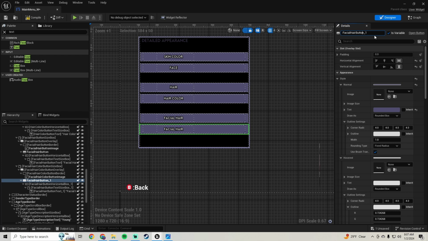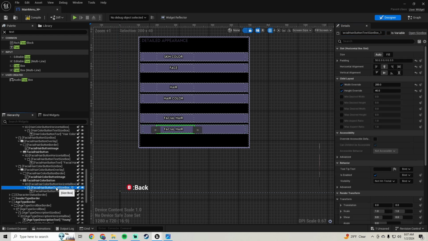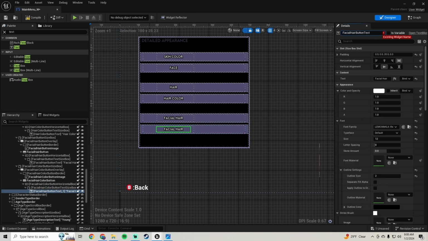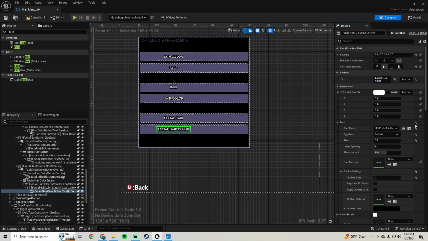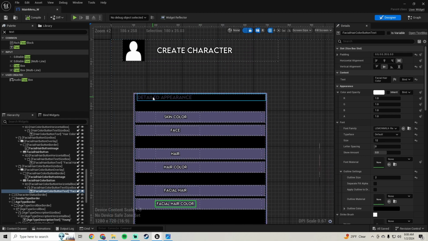Facial hair button, we're just going to make this facial hair color button. The horizontal box, we're going to get rid of the underscore, and we're going to call this facial hair color button horizontal box. We're going to go into the text size box, get rid of the underscore, add in color, facial hair color button text size box, and then we're going to go to the text, get rid of the underscore, add in color, and in the text we're going to make it say facial hair color, like that. And then we will compile and save, and that's pretty much it. That is pretty much good to go.